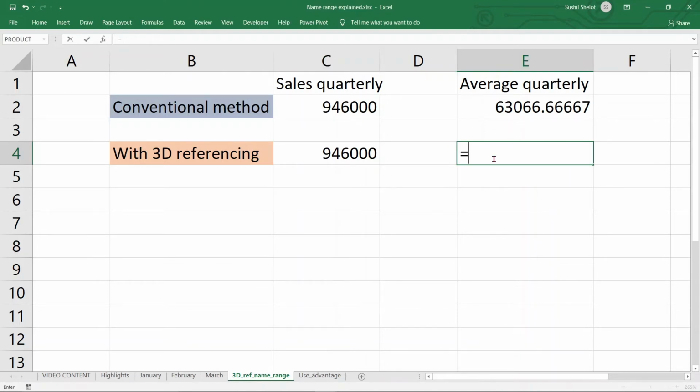Now I'm going to use another function which can be used with 3D referencing. In the video on 3D referencing, I have explained which functions are compatible with 3D referencing, and AVERAGE is another function which can be used here. So I'm going to choose AVERAGE, and again use the 3D referencing as Q. I have selected it and I'm closing the parenthesis. As soon as I do, it gives me the average values within a split second.